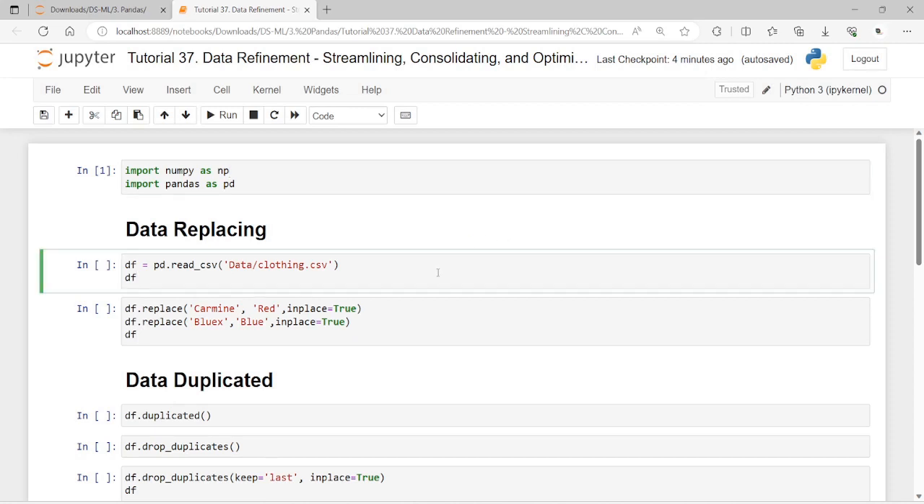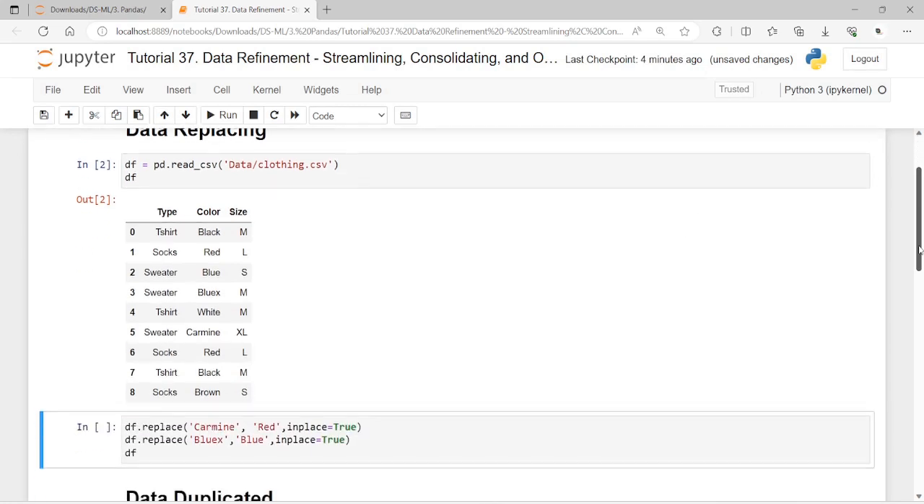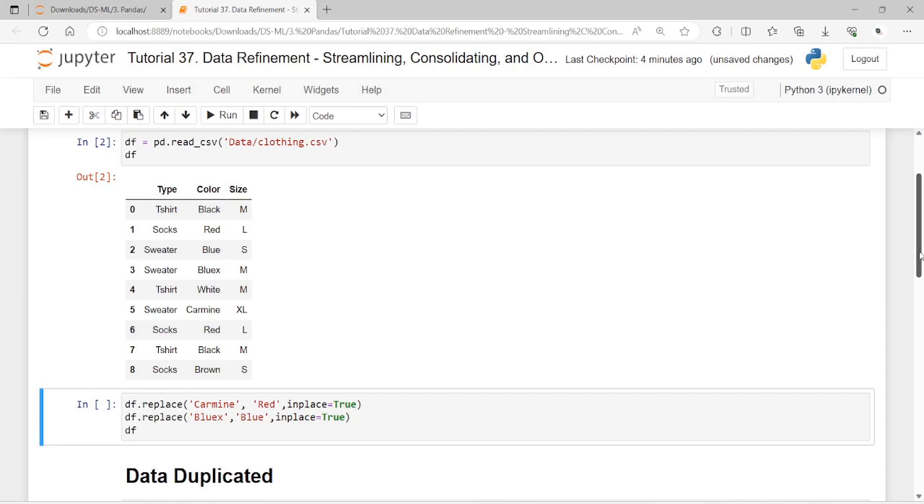Now let's load a data set containing a series of garments with the description of the size and colors. So here is the exact data set. Kindly have a look at this. The data frame presents a series of garments with a color and size. Looking at the colors carefully, we will find the carmine color and this blueX color. In the first case, for example, we would like to simplify such a specific color into a more general one such as red.